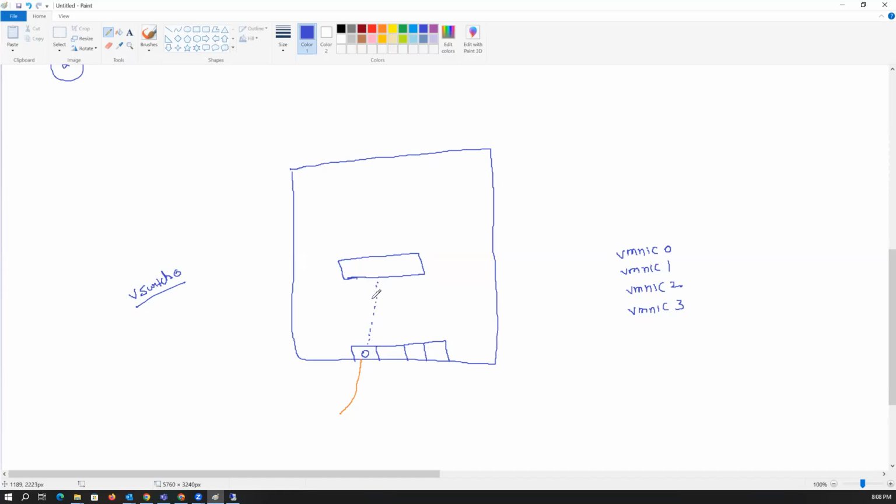You really don't need to go and create vSwitch 0. Definitely, we don't need to create it. Once the OS is installed, it will take the VMNIC 0 and create vSwitch 0. Okay, this is vSwitch 0.